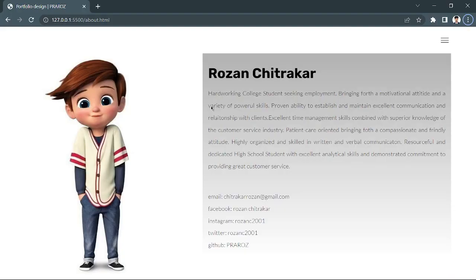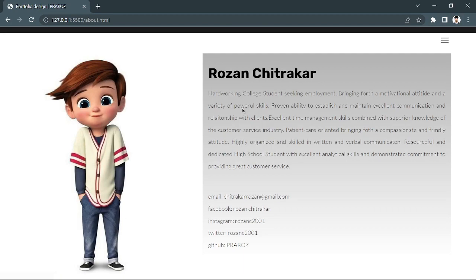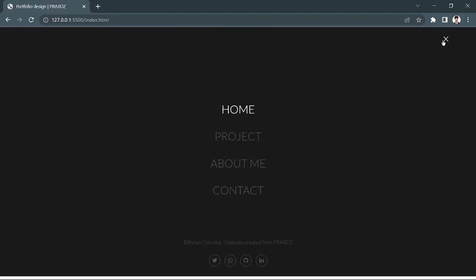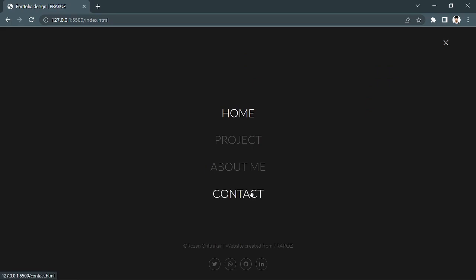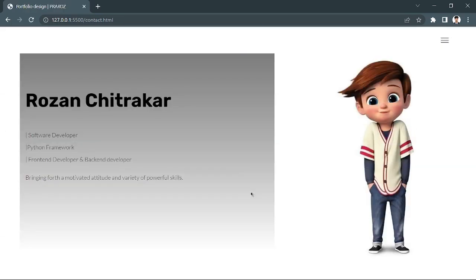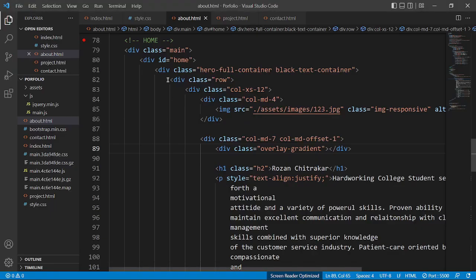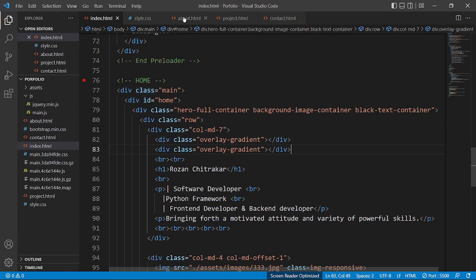As you can see, we have finished our about page as well. We have our preloader, and we have finished our home page as well. So here we have our preloader too. Now we'll be moving on to our contact page. Here we'll be doing the same. We just have to add the same thing from the index.html like we did on our about.html page.